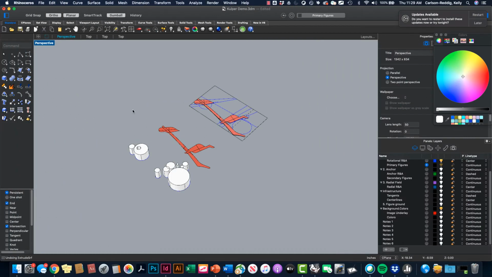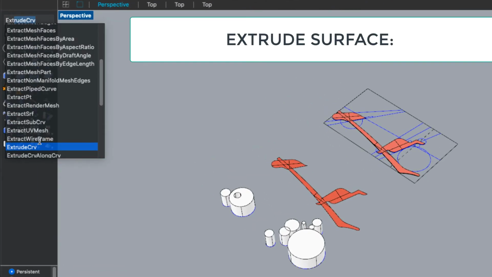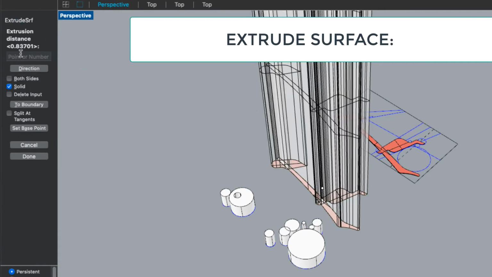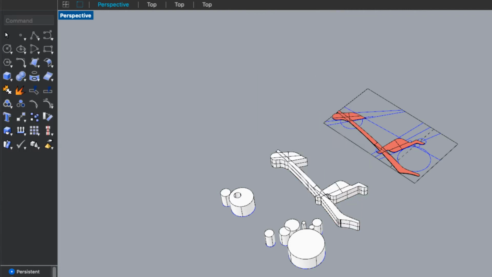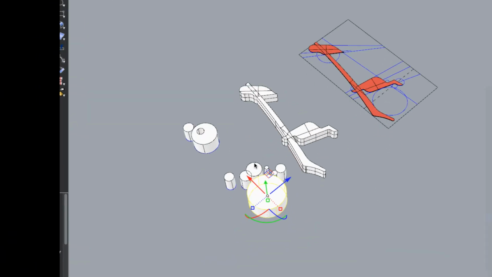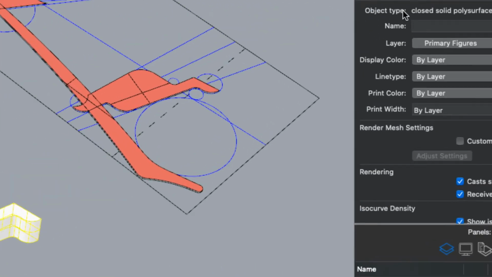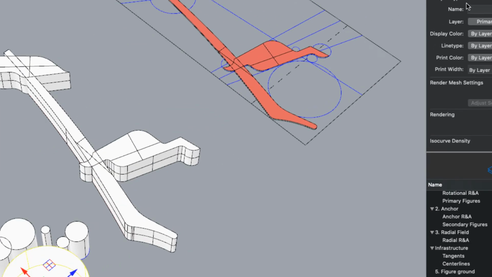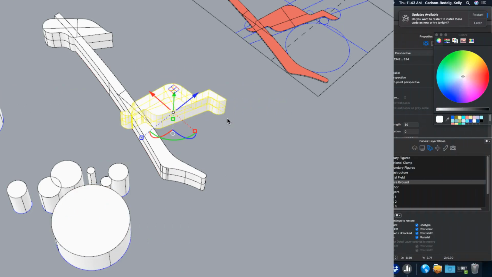All right, let's do that same set of actions for the surface. I'm going to type in extrude, and this time I'm going to pick extrude surface. I'm going to select my surface and hit enter. And I'm going to tell it that I want this to be 3/4 of an inch. I'm going to return, and there it is. So they still look a little bit different. You can see that this one, if I look over to my properties, is a closed solid polysurface. And if I click on this one, it is a closed extrusion. So that's a lightweight extrusion as opposed to this solid object.